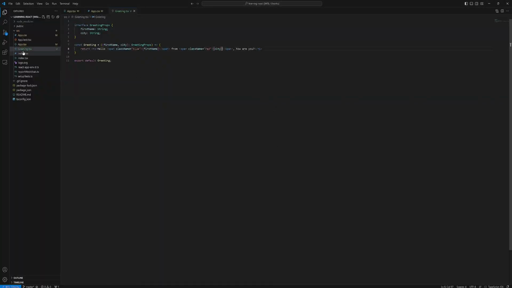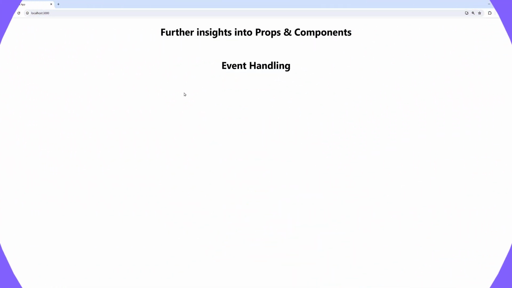So that's it for today's lesson. I hope this overview of components and props was helpful in giving you a basic understanding of these concepts. If you have any questions, feel free to leave them in the comments below.